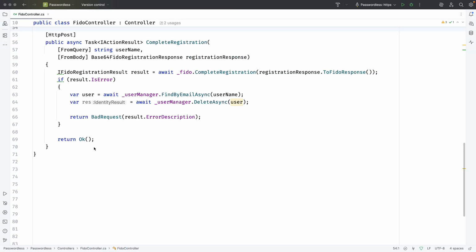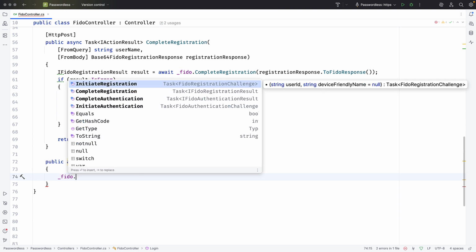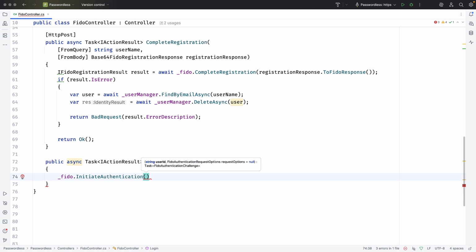So with registration done, we can now add login. And that's going to be very similar. So inside my FIDO controller, we can add a login method. And again, here we're going to use the FIDO component, but this time we're going to call initiate authentication rather than initiate registration.